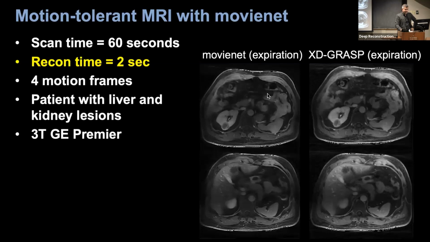And this is showing here MovieNet in the expiration. This patient has some pathology here in the kidneys, some in the liver. And so you can see an improvement compared to SD-GRASP. So with MovieNet, we were able to actually reduce the acquisition time to 1 minute.